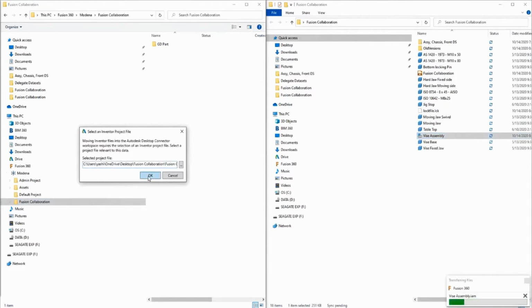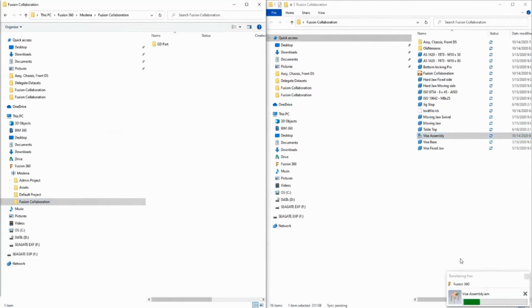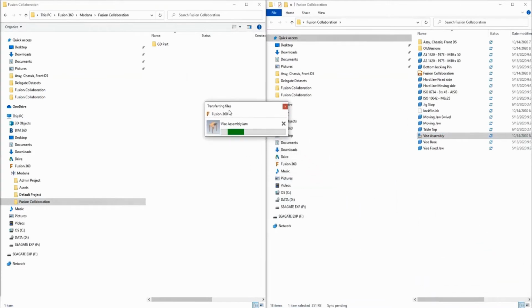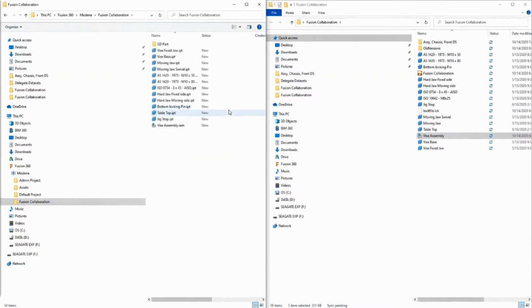I get a little prompt for a project file. I'm going to select OK. What you'll notice in the bottom right hand corner is it's busy transferring those files. This will take a couple of seconds. Once those files have been transferred, they will display in my desktop connector and they will soon be synchronized. Once they've been synchronized, I should have access to these files in my collaboration project through Fusion.